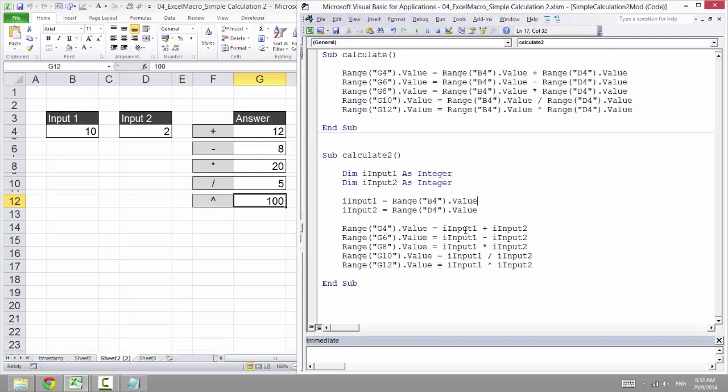So we can show iInput1, which is easier to read than, say, Range B4 dot Value. Right, it is more meaningful than that. And iInput2 is D4. And yep, this is iInput2, right? This is also assigning a value, right? So assigning the value of D4 into iInput2.